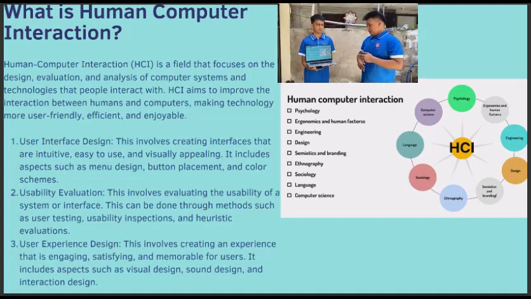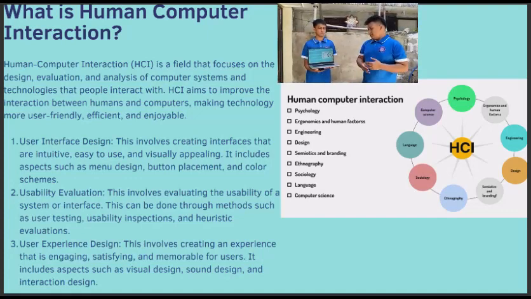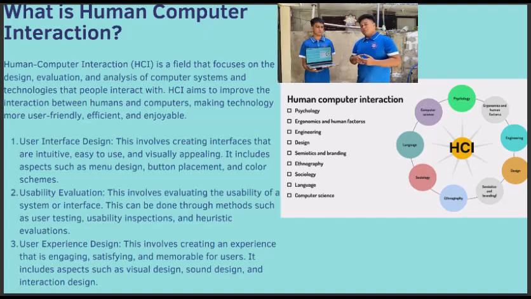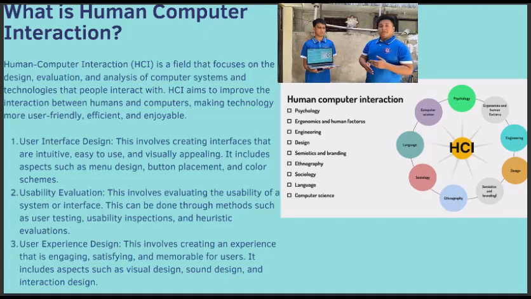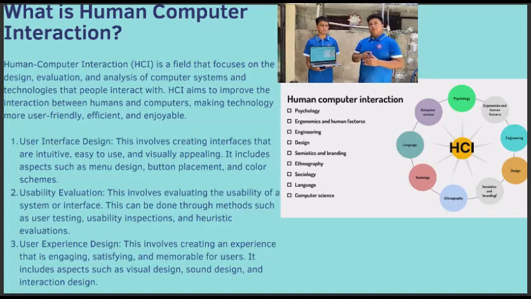So number 3, user experience design. This involves creating an experience that is engaging, satisfying, and memorable for users. It includes aspects such as visual design, sound design, and interaction design. You can see what is in front of you, and not only that, but your whole visual design. Your design may be just a photo, but you can also add video design and sound that people can hear, so it is enjoyable.